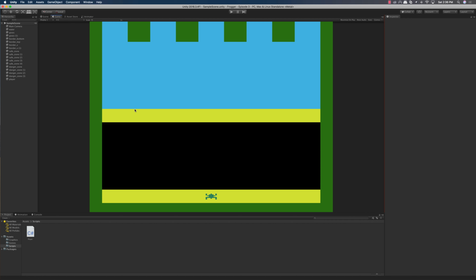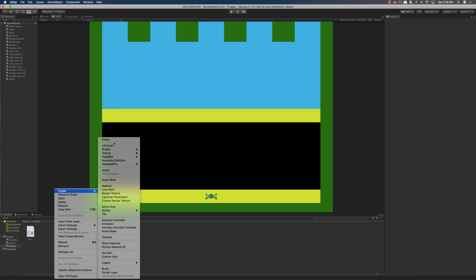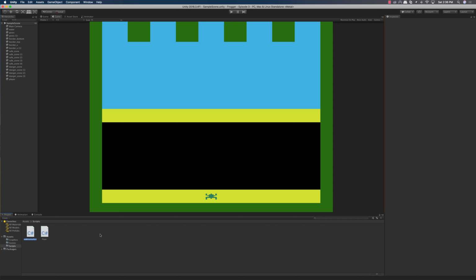What we're going to do is we're going to create a new object, a new class. That class is basically going to be a class that we're going to assign to every object. I'm just going to right click here and click create, and let's go with C# script, and we're going to call it Collidable object.